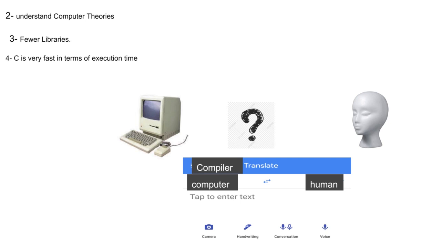So the IDE we will use in this course is NetBeans, and the compiler I'm going to use through this course is Cygwin. So in the next lesson we are going to download everything we need and set the environment to start working in C. I will see you in the next lesson.